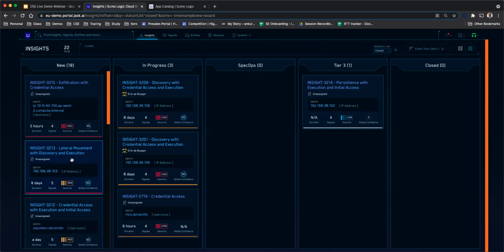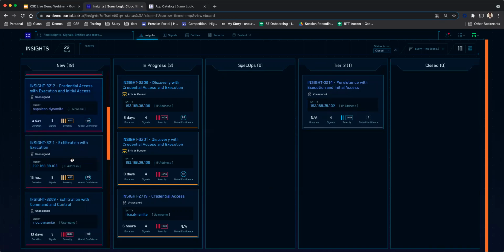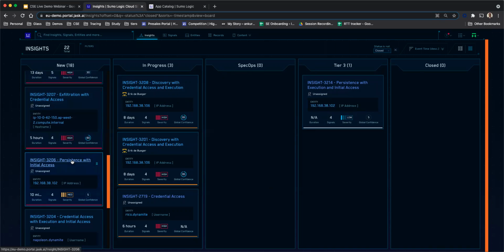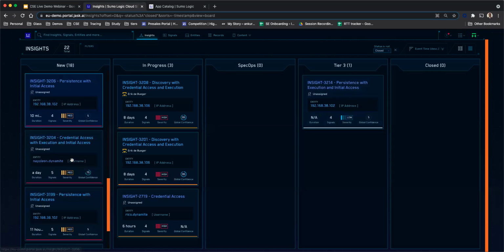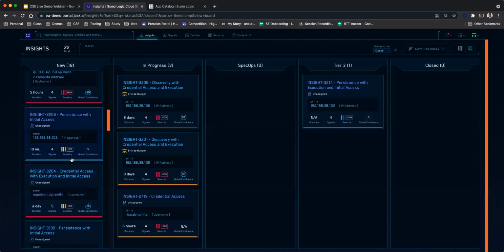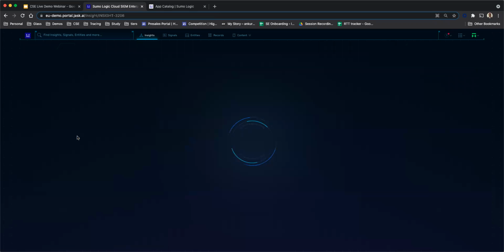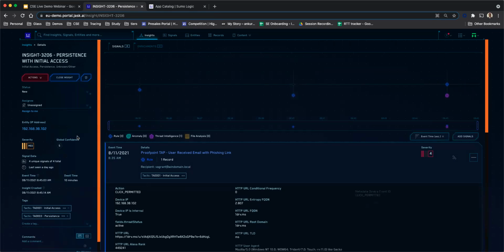And let us get into one of these insights to understand how this particular insight actually works. So I can see there are a lot of insights which are generated by the platform, and I would like to get into any one of those insights. So let us look at this insight here, which is insight 3206, persistence with initial access. So I am opening up this particular insight. So now we are inside this insight. So here you can see the insight persistence with initial access, which explains what this particular insight is all about.